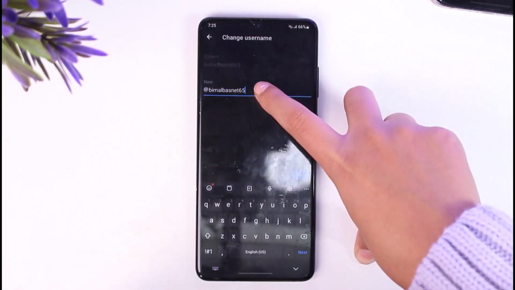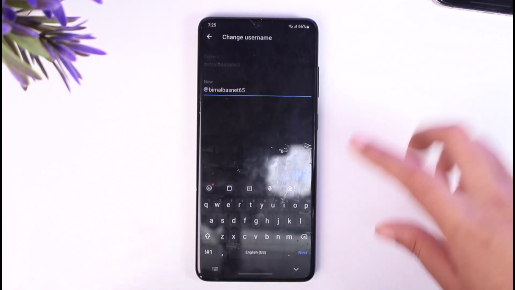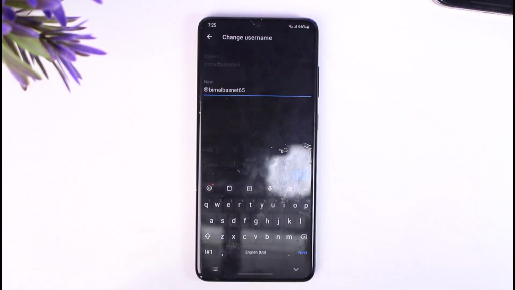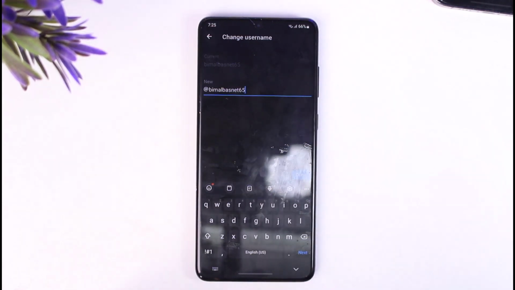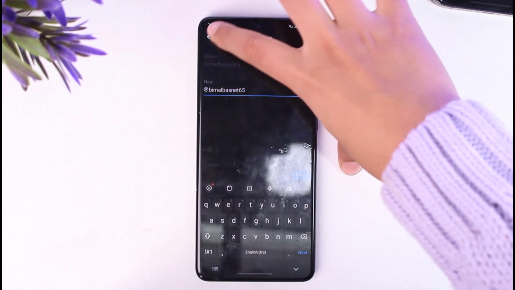So once you have seen it, you can go ahead, edit your username according to your liking. You can add whatever you want and tap on this Done option below, and that way you will be able to change your username and will be able to save it. So that is the way you can do it.